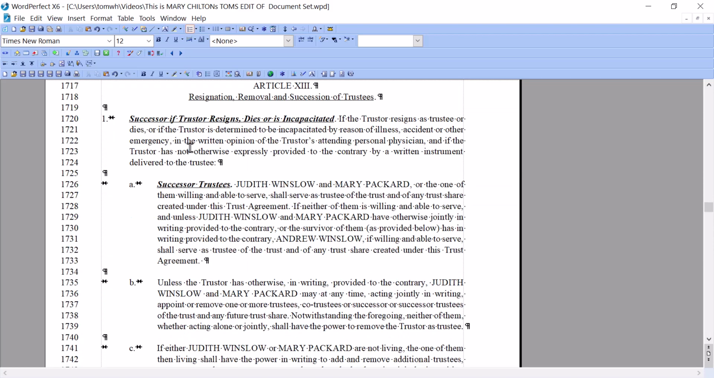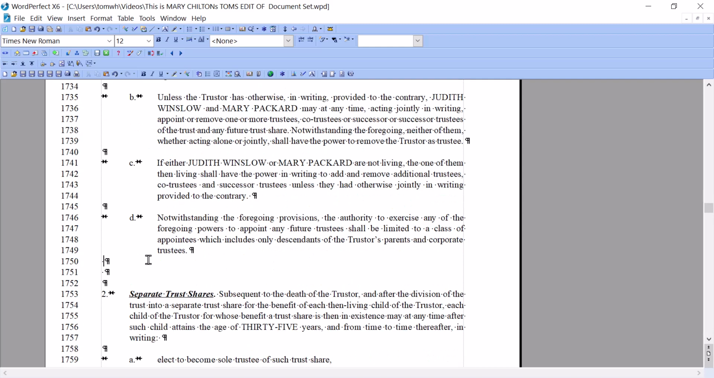Article 13, trustee succession. Judith Winslow and Mary Packard, otherwise Andrew Winslow. There are 3 lines here.